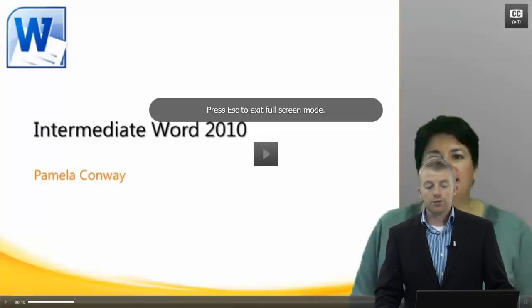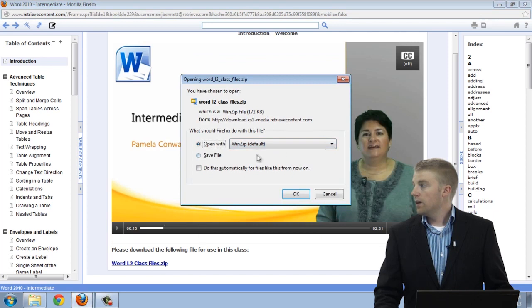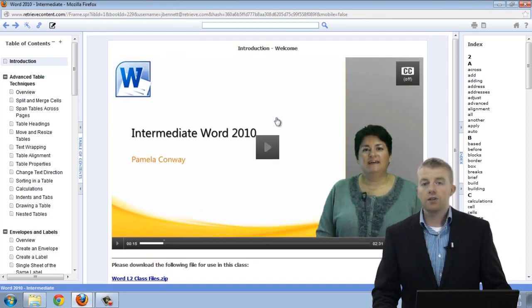And if I'd like to go to full screen, as you can see, I click on that button on the right-hand side, and it goes to full screen. If I want to download the files that are included with it, all I need to do is click on this zip file. And as you can see, I'm prompted to go ahead and download that file. It's plain and easy. It's nice and easy to use. And that's essentially how you use the content area.